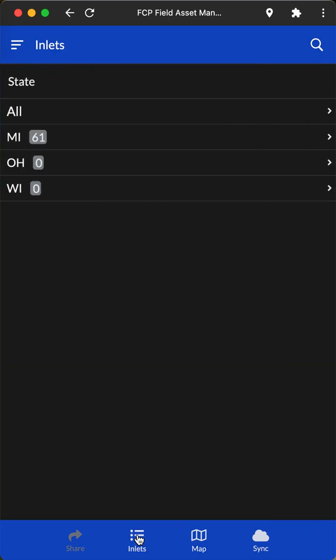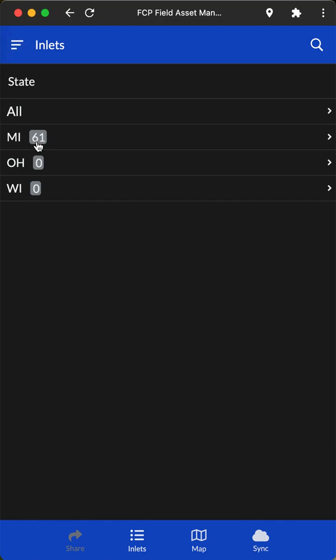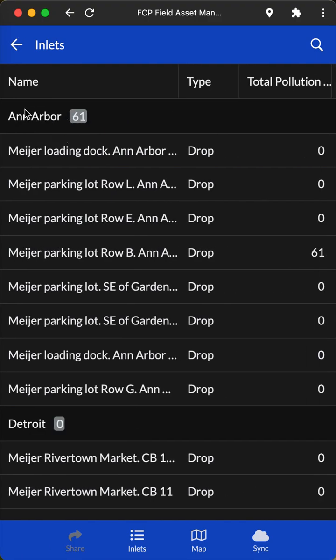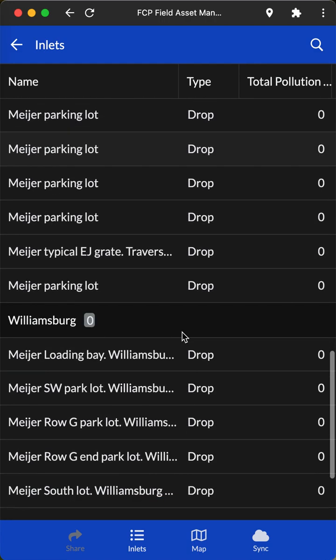The list tabulates first by state or province and then breaks down locations by city. You'll notice there's a number next to Ann Arbor here, and when I back out, I can see that it's rolled up and next to Michigan. This is a total pollution capture number, and it's tabulated by whatever it's next to, and so in this case 61 pounds in Michigan. We can see that all 61 pounds came from Ann Arbor, and the 61 pounds came from one specific gutter bin here in row B of the Meyer parking lot. You can move to different cities simply by scrolling down on the list.